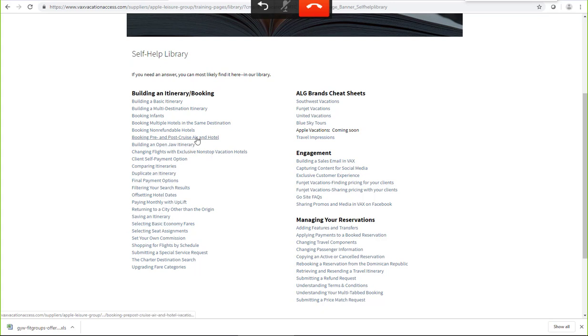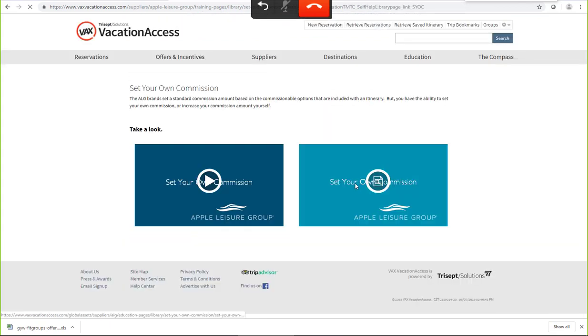So let's say you forgot how to add an agency fee to a reservation. Okay, so set your own commission. Okay, down here. You have a quick little 2-minute video, or if you're more of a person that likes to read something, you can click on the document, and it'll tell you how to go ahead and do it as well. It's a great resource for everybody. On our side, we use that as well.